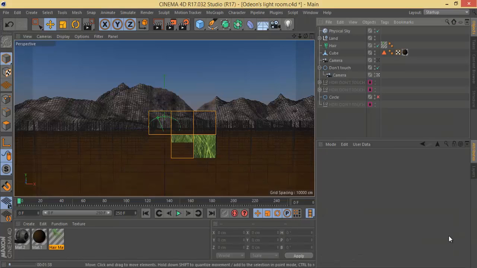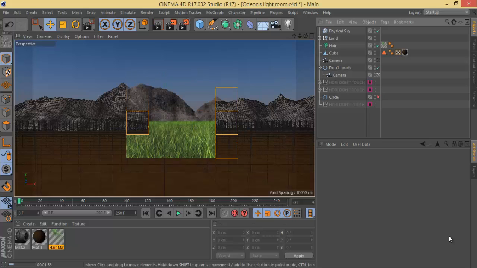Alright, so as you guys can tell, it did light the rocks, and it actually gives this grass a really warm look to it, which I love. That looks really nice. Yeah, I gave everything a nice warm look, which is what we were going for.